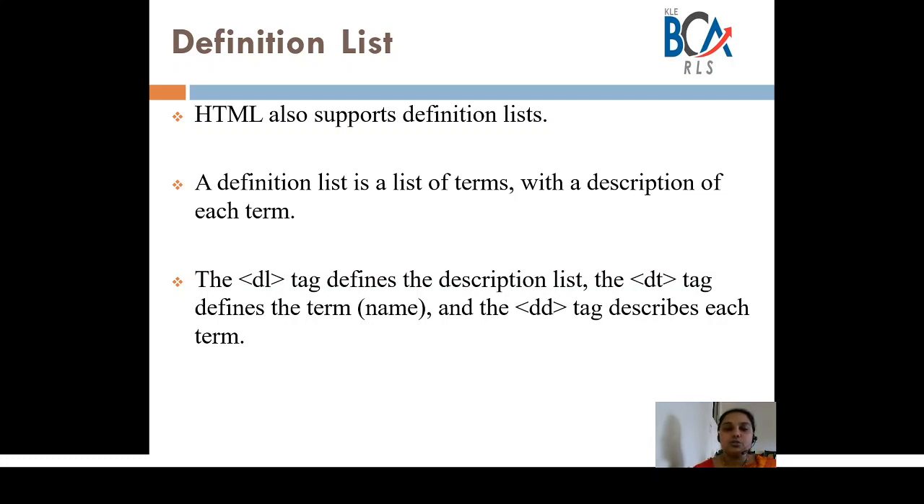Definition lists are used to specify a list of terms along with their definition. The definition list makes use of the following three tags. The first tag is the DL tag. The DL tag defines the start of the definition list.